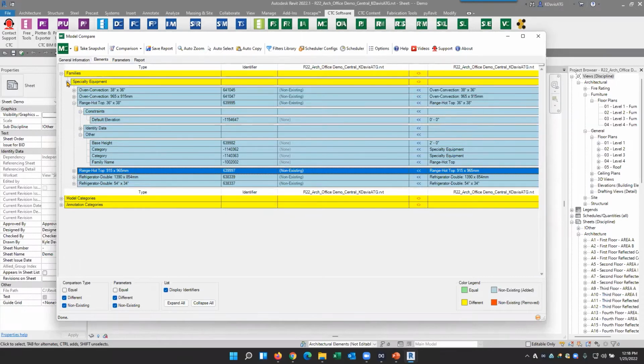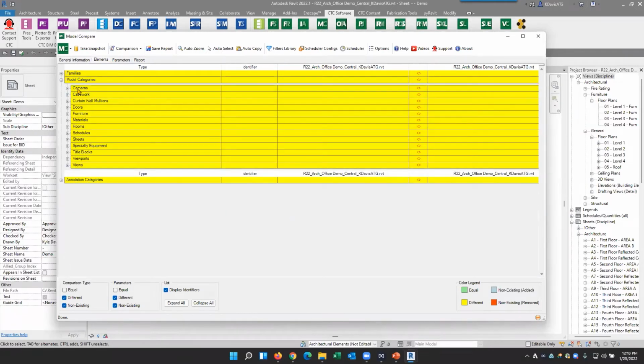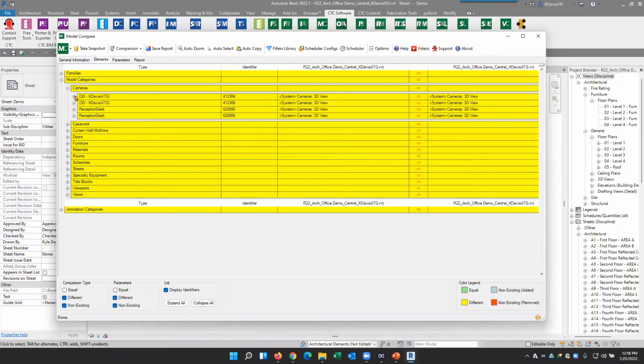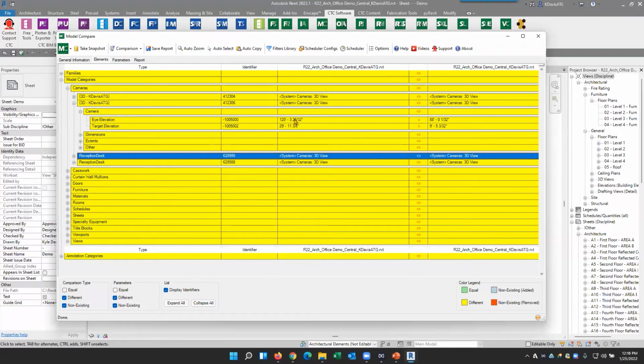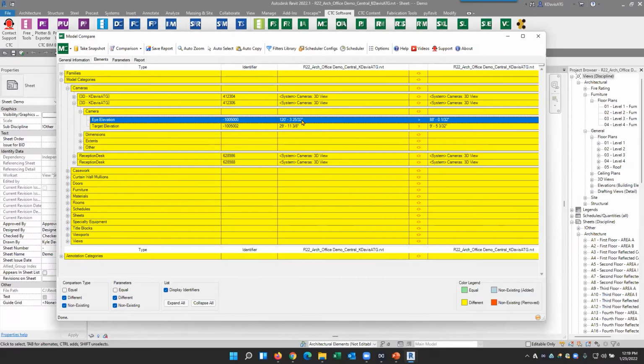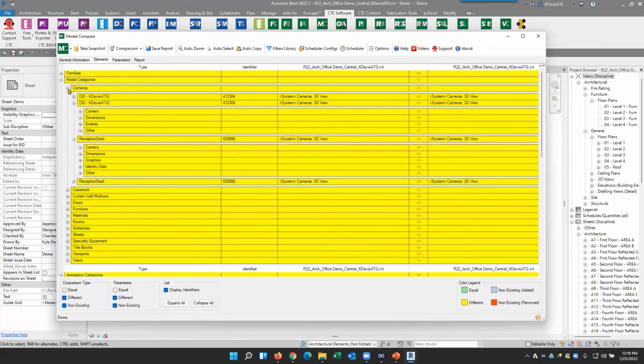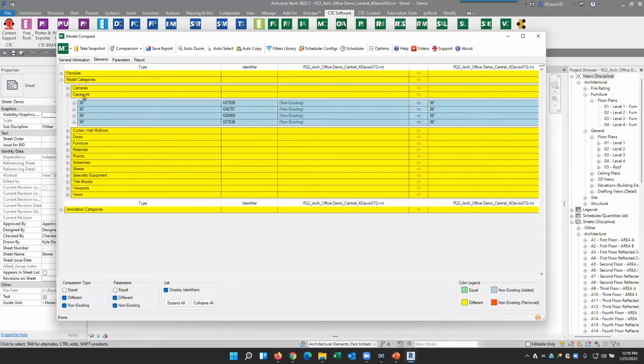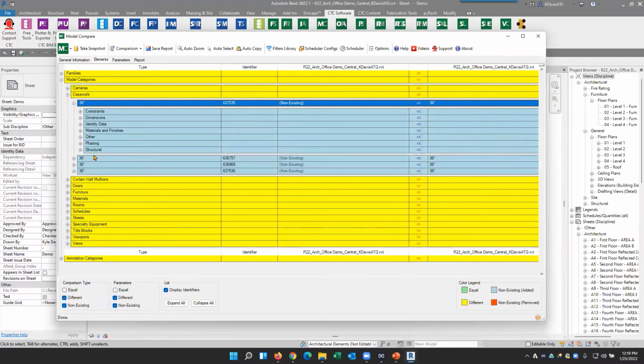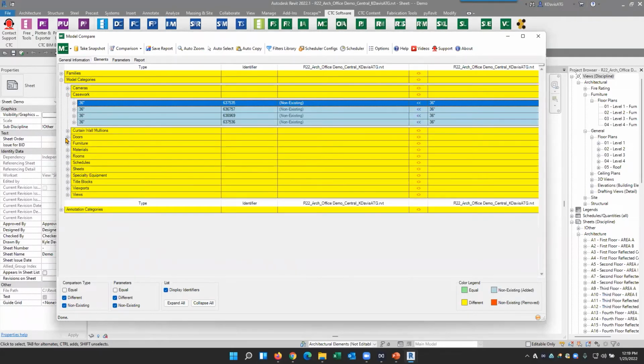So, and then under the model categories, I get to see what has changed here. So under the model category, I have cameras, and this shows me the camera of these 3D views was modified as well. So it tells me, right here, here's the eye elevation. It went from this to this for that view. And then under the reception desk, there's a camera for that. But then under the families, here I have a casework. It didn't exist, and now it does. So I can see all the modifications there.